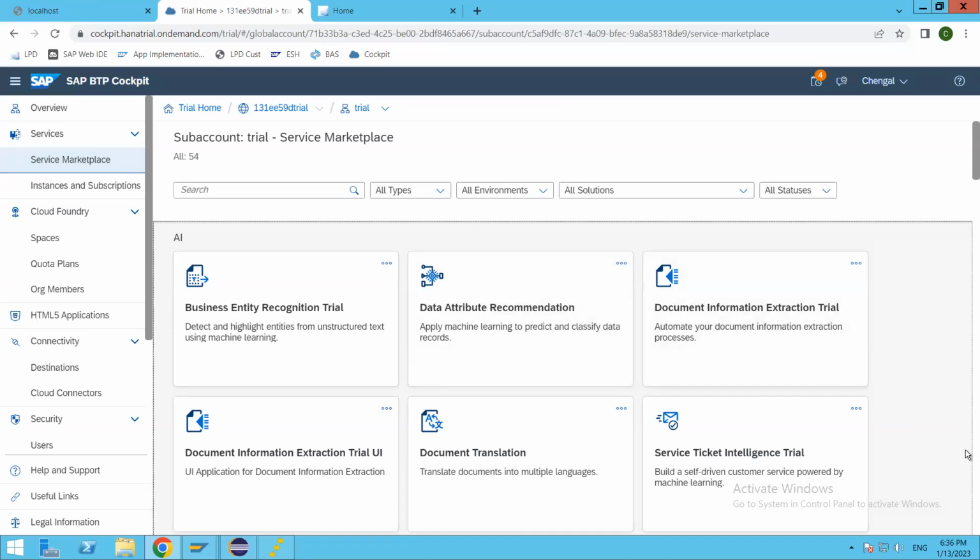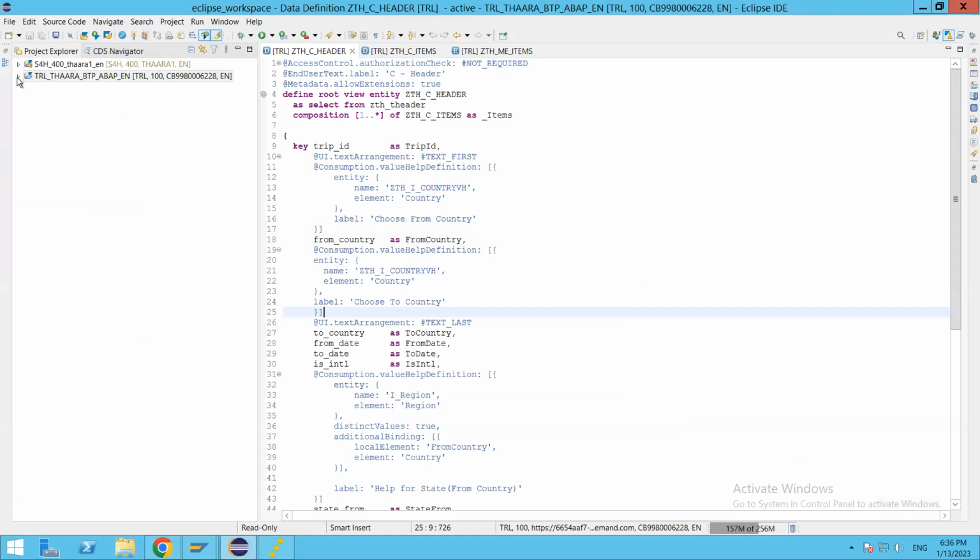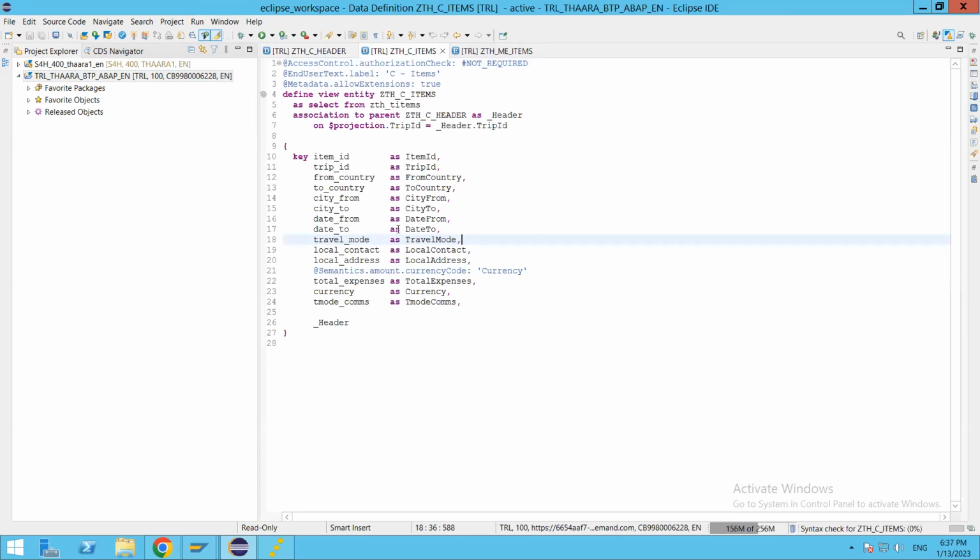Okay, so we are going to look at the further development on the Business Application Studio. We have seen how we bring or register our cloud ABAP Cloud instance onto our Eclipse, and now for your information, I have replicated all our tables and CDS views onto this BTP ABAP account.